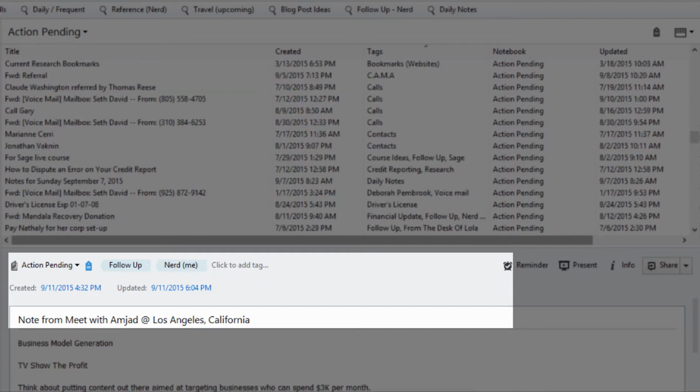I have a tag called nerd and then me in parentheses. And what that does is it lets me know that that's follow-up for me. It doesn't necessarily pertain specifically to a client. It's just something I need to do, right?